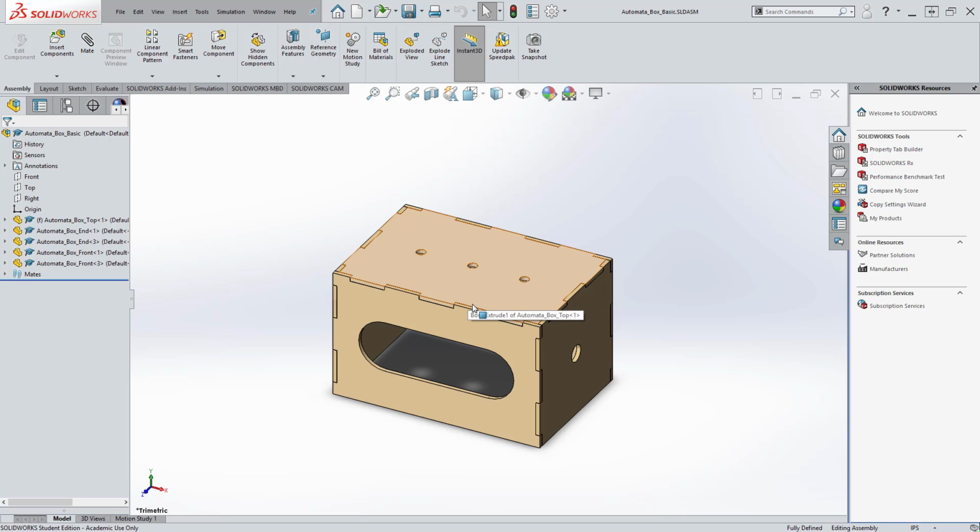So really important, once you start an assembly, do not move your parts. Do not rename your parts. So choose wisely when you come up with your initial part names and their location.